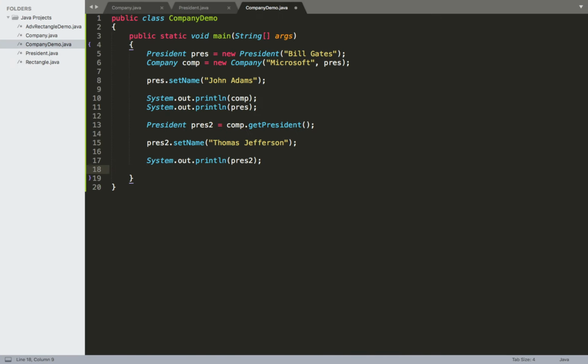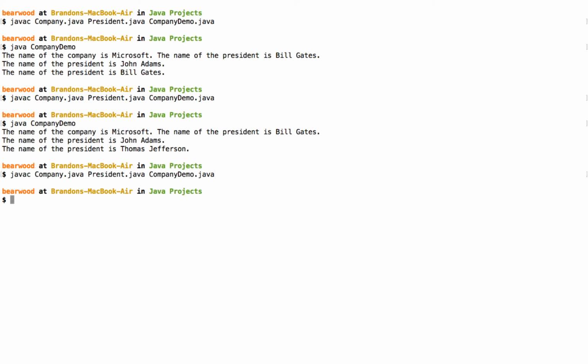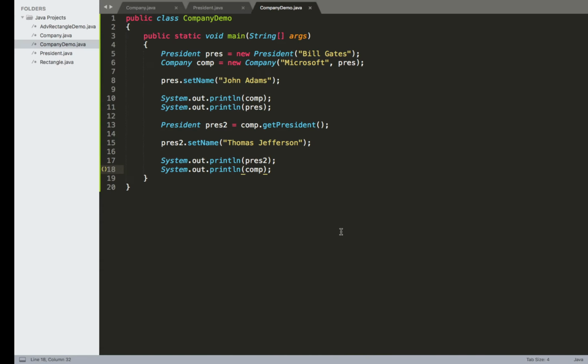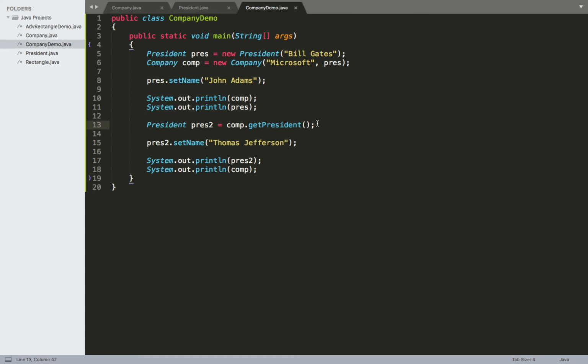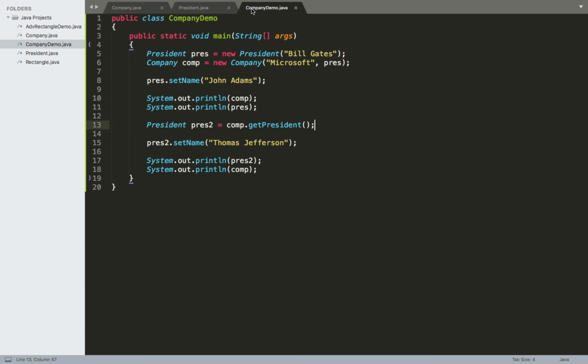But now let's say that in addition to that, I also want to reprint my company. Compile it, run it, and now we run into another issue, which is that the company's president has also changed. The reason for this is that once again, because of the way I've done this with this line and this line, I've created a shallow copy where this pres2 right here and this president field have ended up referencing the same object. So if I modify it using one, then the other is going to reflect the same change. So I need to fix this.